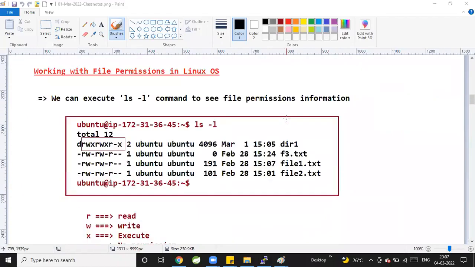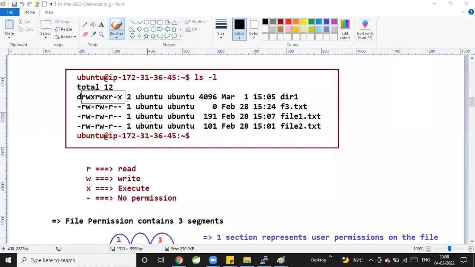Now, how can we see file permissions for the existing files? By using the ls -l command. File permission will be represented in 3 characters: R, W, X. R means read permission, W means write permission, X means execute permission, hyphen means no permission for that.